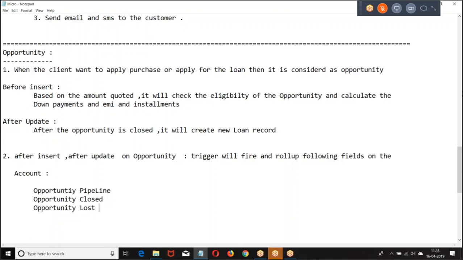From this customer, in total how many opportunities did we get? What is the roll-up summary of that opportunity amount? Then how many opportunities did we win? How many opportunities did we lose?